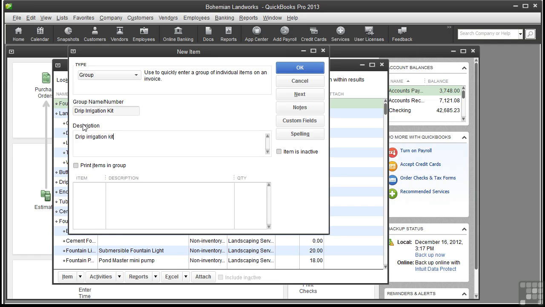If you want to print all the items in the group on an invoice and packing slip, click the Print Items in Group checkbox. Your customer will then see all the items listed on the invoice. Leave this option unchecked to print only the group name, not the individual items.